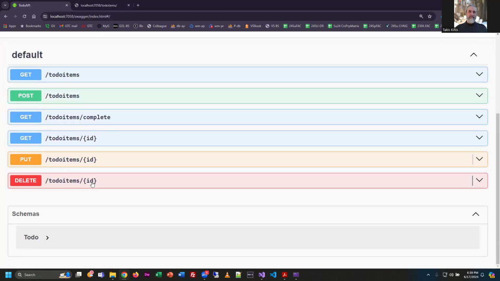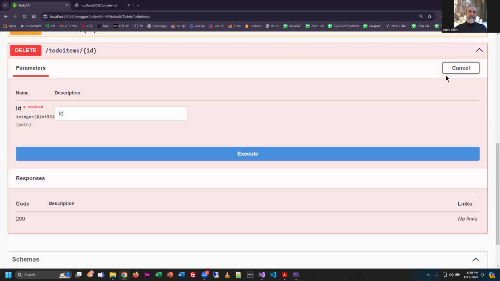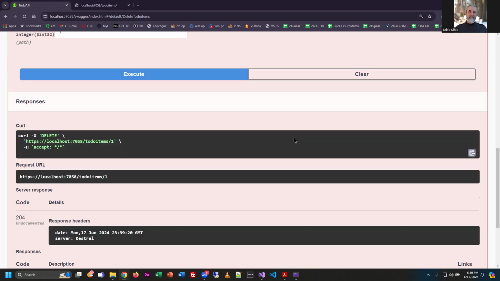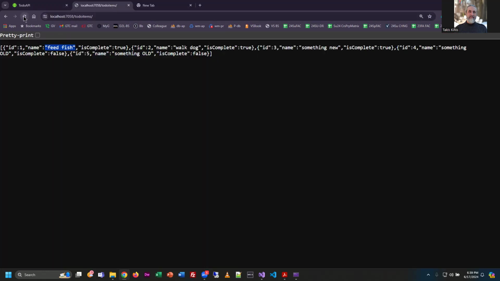We are going to do the delete. The ID parameter is required. So we're going to click in here. We're going to put in the ID of 1. We're going to hit execute. And once again, we've got the same kind of undocumented response, but it seemingly did something. Here's how we can test: just run this again. And now you notice ID 1 is gone. So it did get rid of it, and it preserved all the rest.